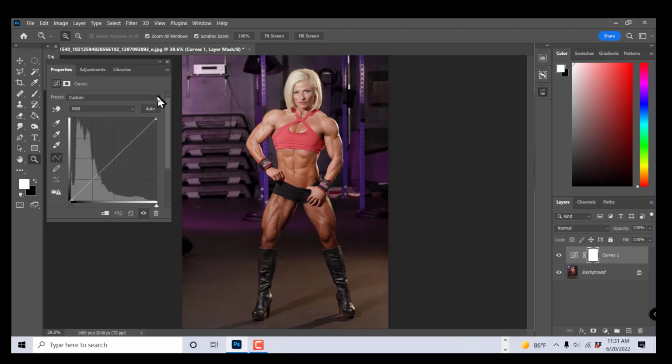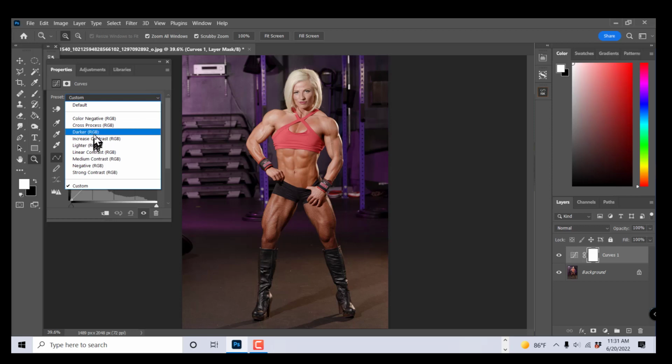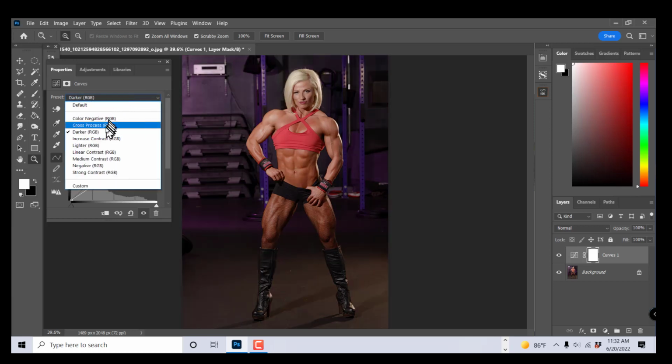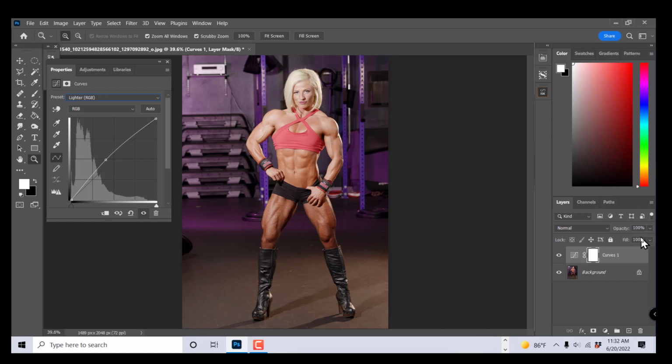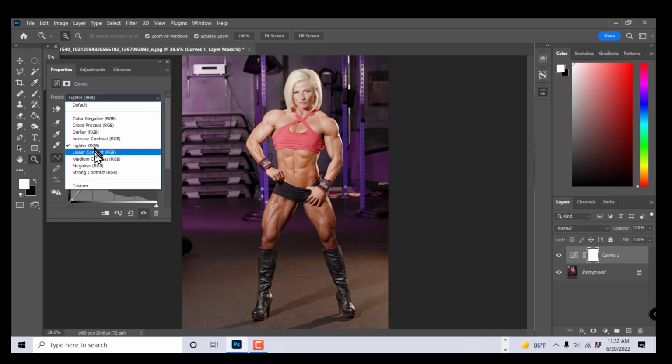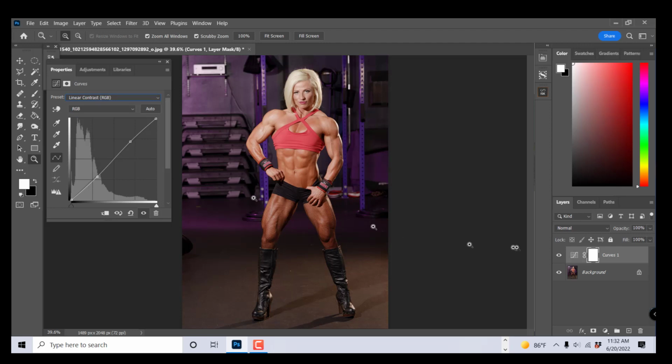But under these presets are a couple of different things. You can make an image darker. You can make an image lighter, and of course you can then fade the opacity to take it out. So if I make it lighter with the curve, then I can fade it back to exactly where I want it. I can add some contrast. If I click the eyeball on and off, you can see what it's doing. You can try picking a preset and then slightly adjusting it, if you wish.